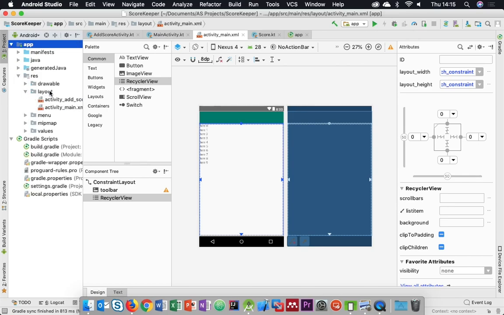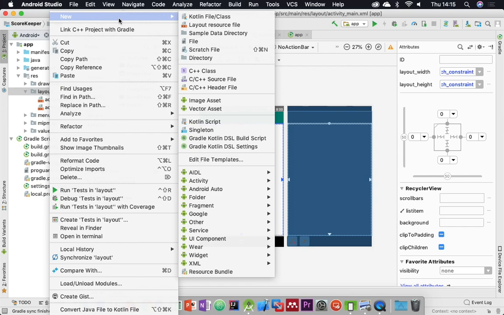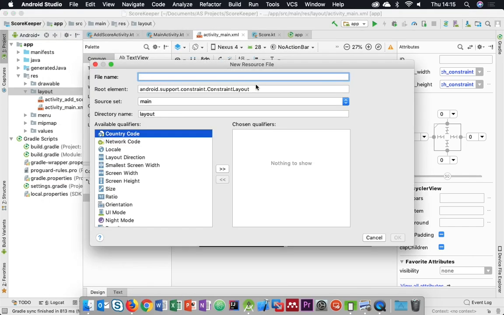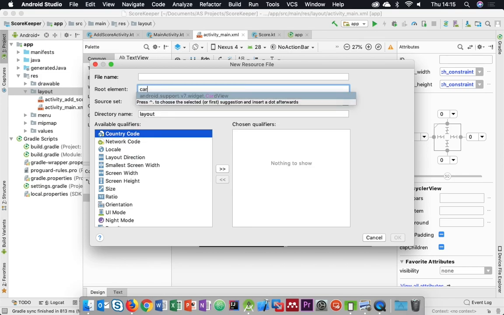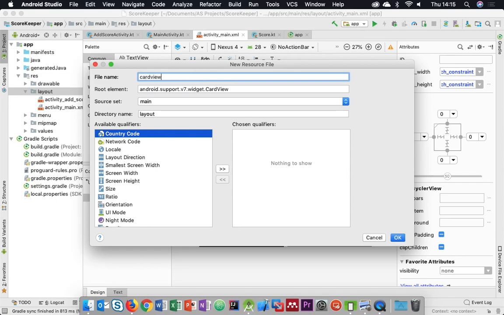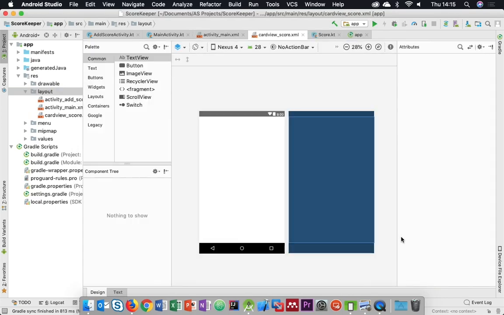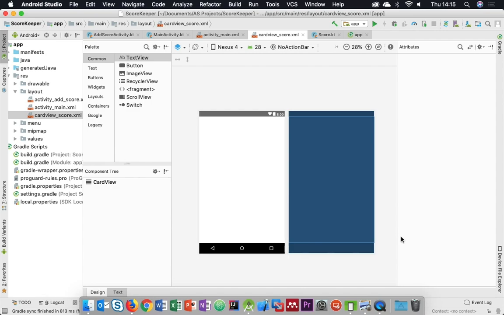resources. Okay, so we can go into layout, we can add a new layout resource file, and we are going to use a card view. If we hadn't added the reference to the card view to our build.gradle file, then I don't think we would see it when we start to type the card view, but because we have, it's available to us, android.support.v7.widget.CardView, and we could name it something like card view underscore score, I think, because it's going to show a score. So we'll hit OK, and we've got a layout for that.